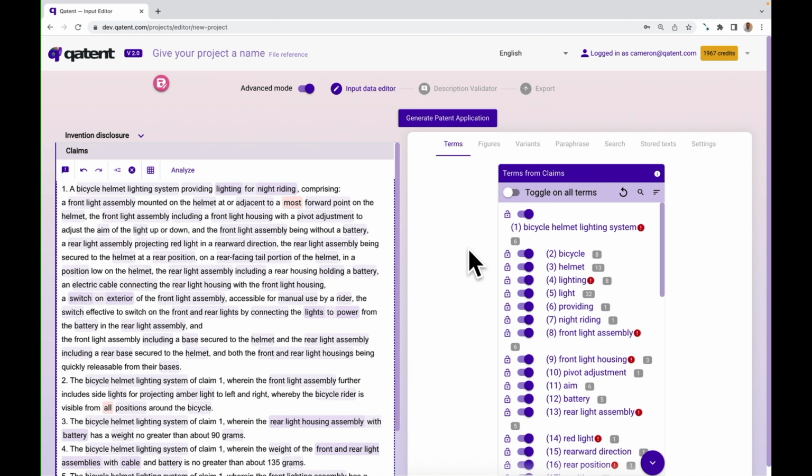Since Qatent has finally finished automatically analyzing your claims, you'll also notice that reference numerals have been automatically added to your terms. Now, let's take a moment to learn more about the Terms from Claims editor. So, as previously mentioned, reference numerals have been automatically added to your terms. You can see that a reference numeral has been placed on the left side of each term.